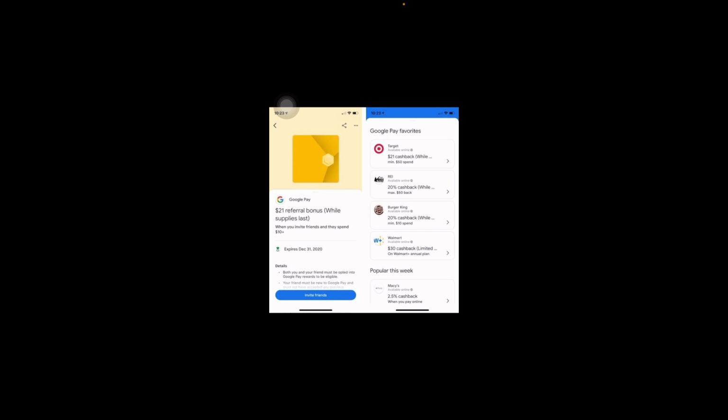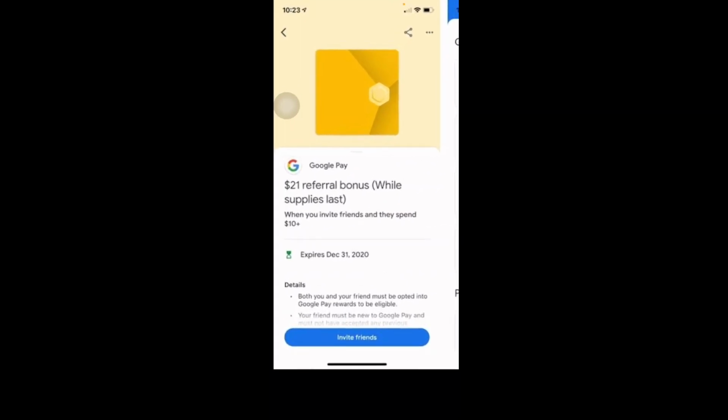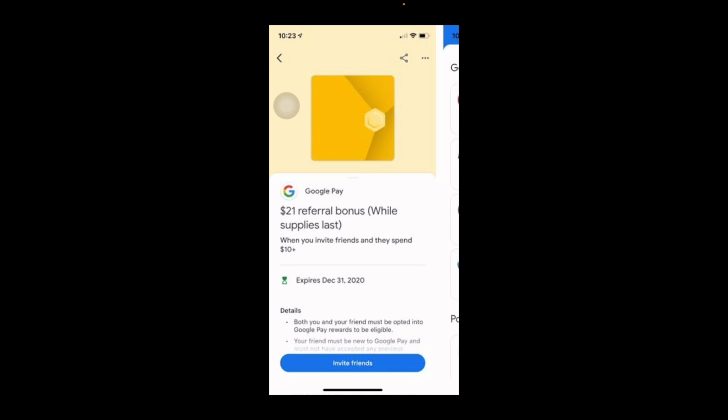The fifth step is new user sign up and actions. When someone uses your referral link to download and install the Google Pay app, they'll need to sign up using your referral code. When they install the Google Pay app, you must give them your referral code so that you will receive the referral reward bonus. As you can see here, in this example you'll get $21 in referral bonus, while supplies last, of course. Terms and conditions apply.